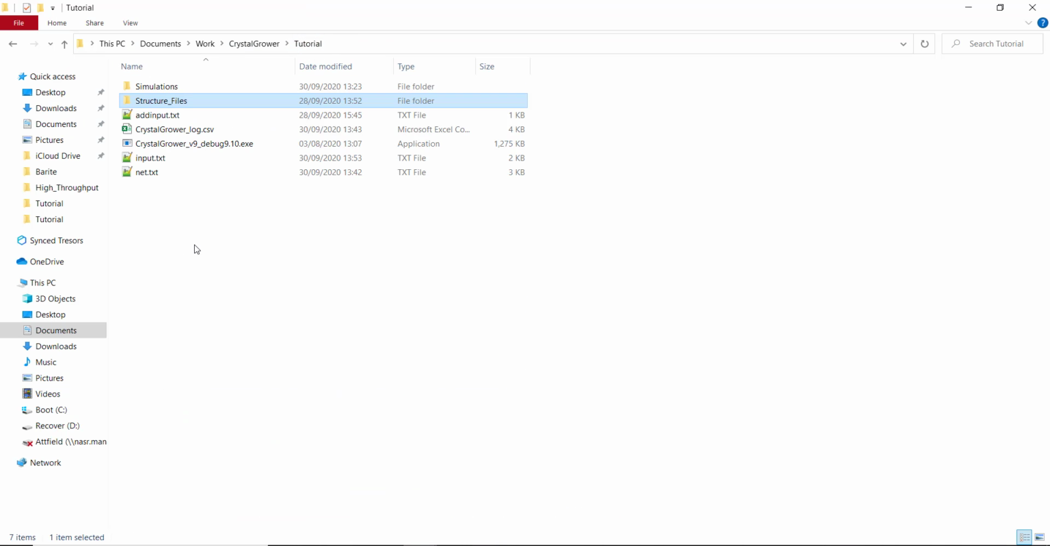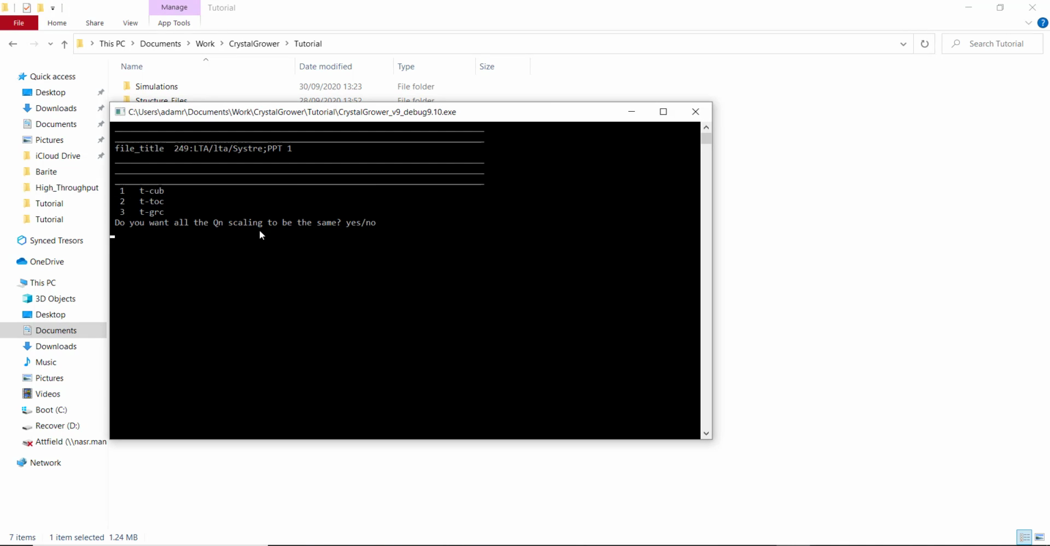So let's double click our executable and we'll get a few different questions. So the first question, do you want all the QN scaling to be the same? This is related to the vertices of your natural tiles that make up your structure. So if you have some vertices with a lower coordination than 3 for open cages or open tiles, then you can change the energy scaling or energy penalty for each of these missing vertices.